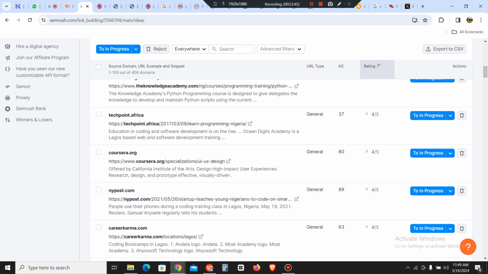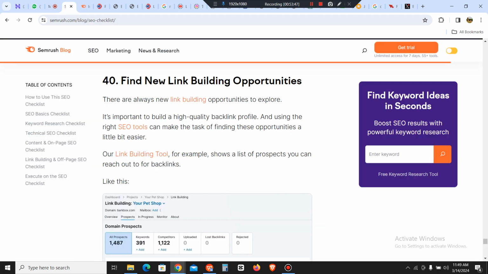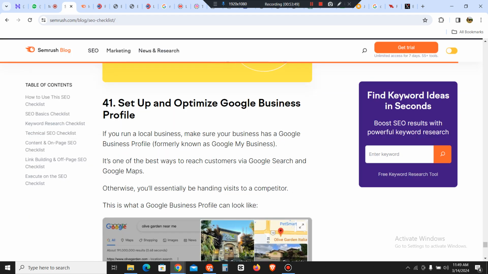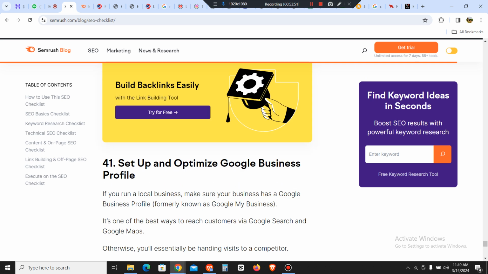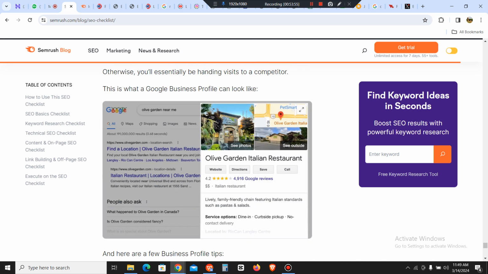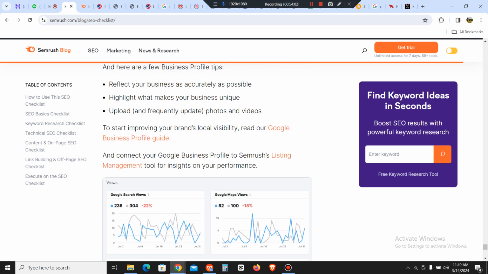And the last one, the final one, is set up and optimize Google Business Profile. And this just involves adding your business to maps. So this is the assignment you will be taking home for today, which is how do you add your business to maps. And it is very easy.